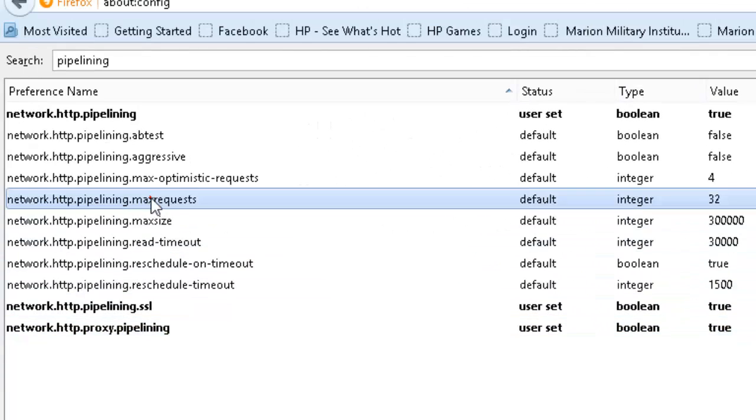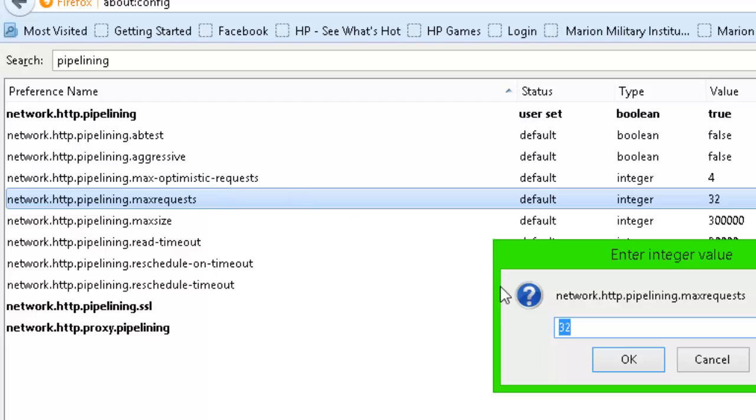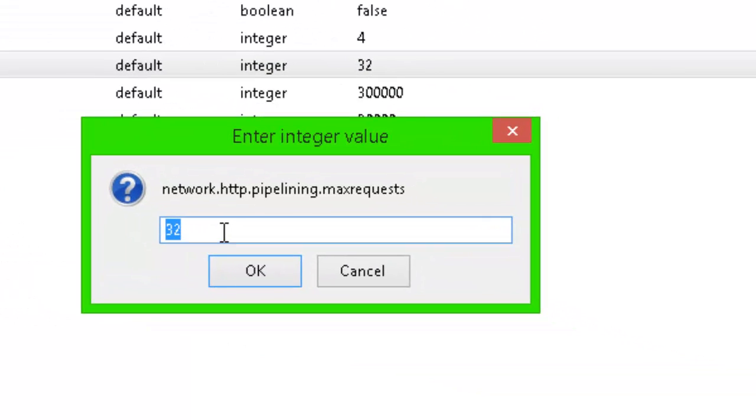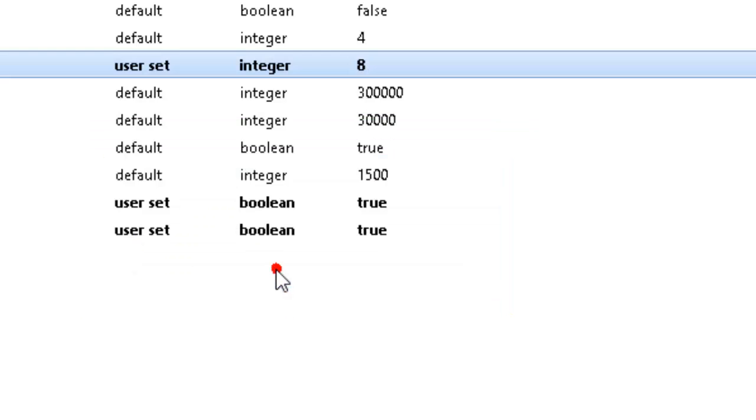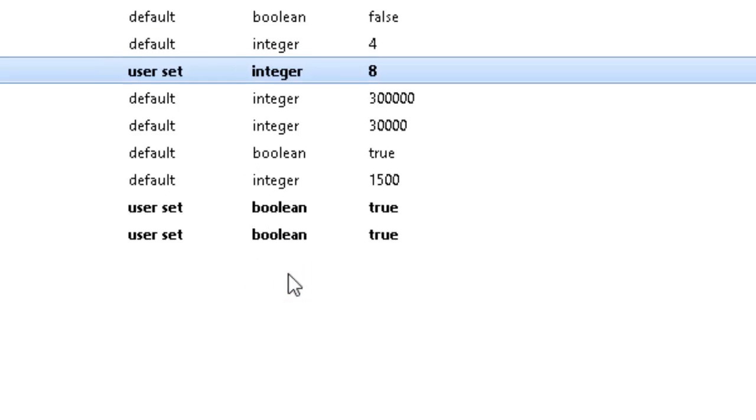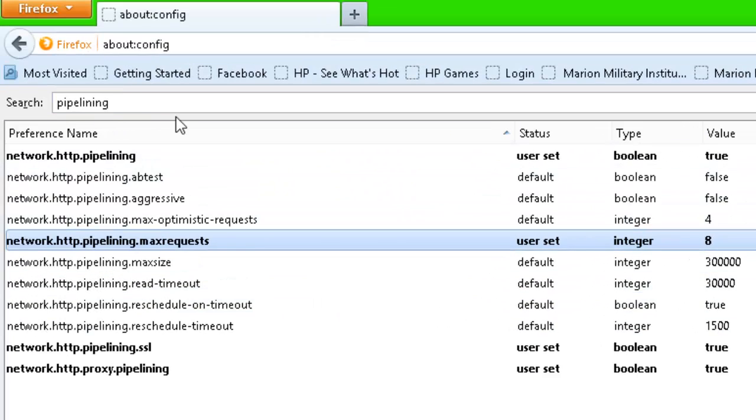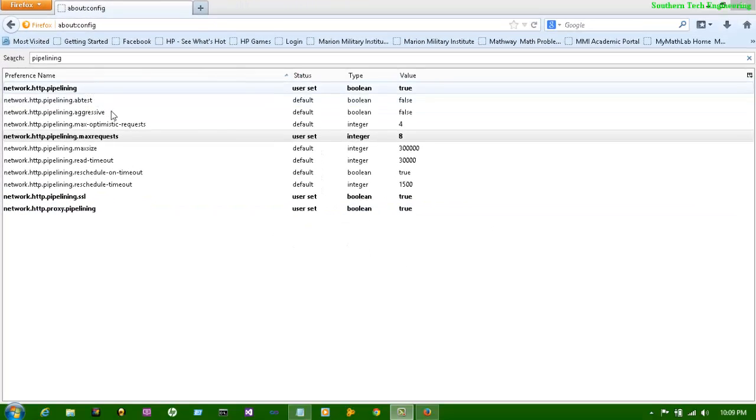Now go up here to network.http.pipelining.maxrequests. Let's double click on it. We're going to change it from 32 to 8. Now, that's all of the default values that we're changing right there for pipelining.